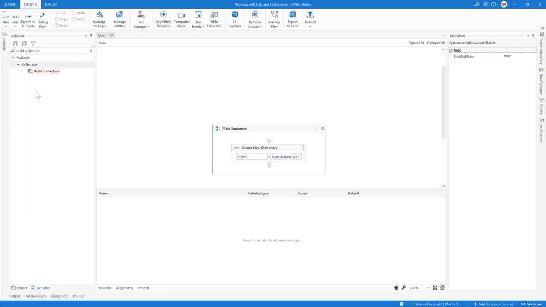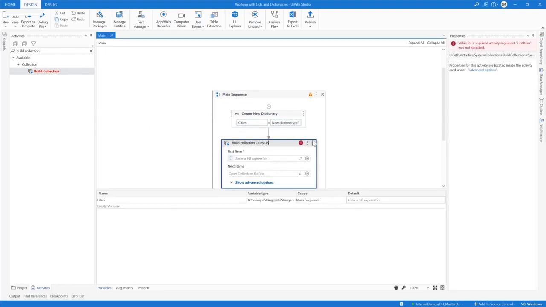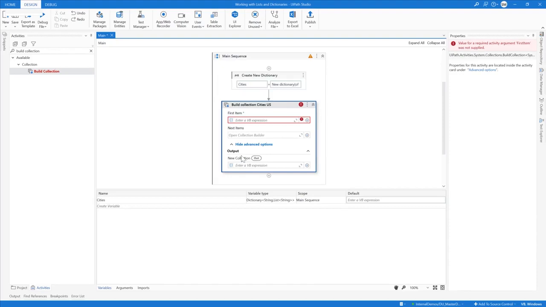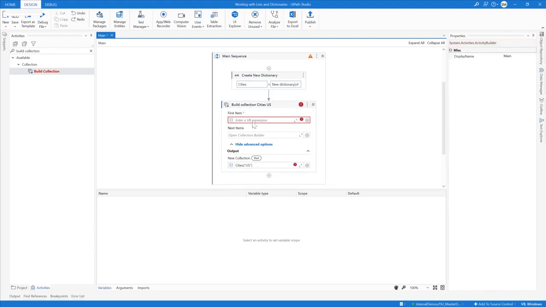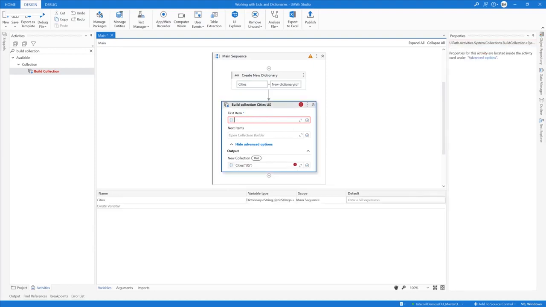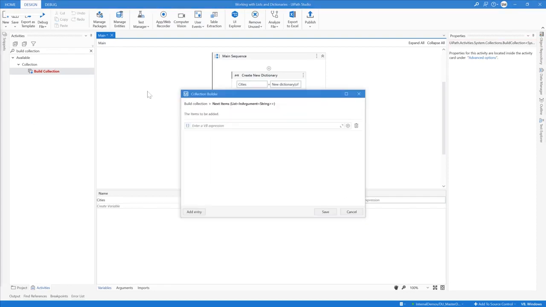For this, let's use a build collection activity to collect the data and rename it. We can expand the Show Advanced options and type in cities. Then indicate US between brackets inside the Output New Collection field. Now within the First Item field, let's write the name of the first item in the list. Let's type New York. As for the next items in the list, let's open the Collection Builder.